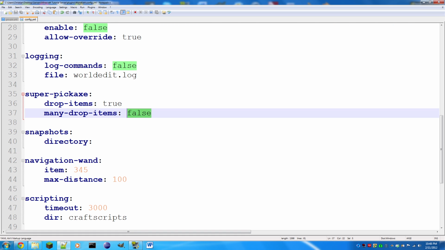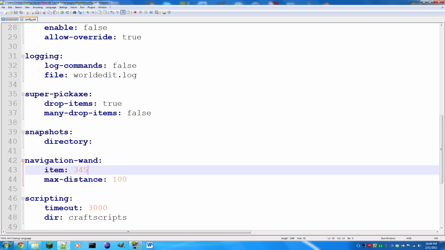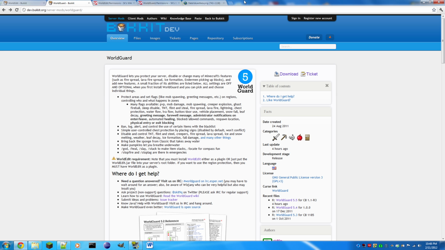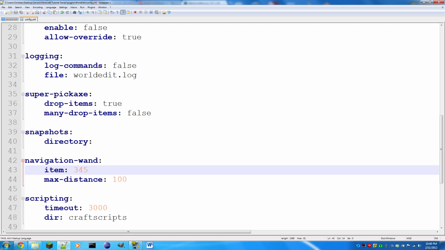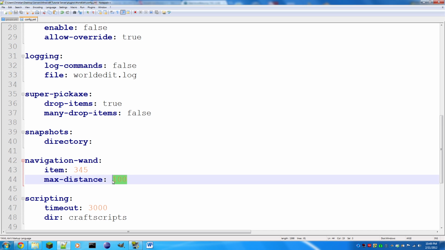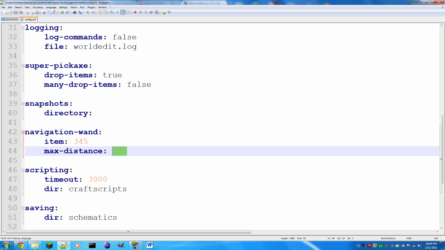Navigation 1. Now, what is 345? I hear you ask. That is a compass. Don't believe me? We go here and go to 345. It's a compass, I say. My God, it's a compass. So this is basically when you right click, you go through walls. It's like doing the /thru or /through, and then when you left click, you teleport to wherever you clicked. And so that's basically what it does. Max distance is like the max amount of blocks in radius, or just away from where you're standing, that you can teleport. I usually keep it 100 because I never really use it.